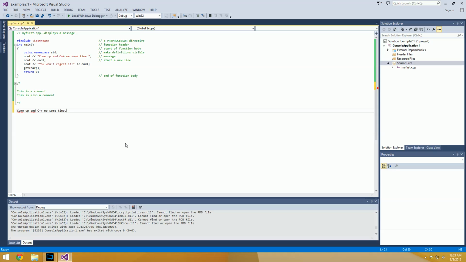So if I ended up telling it to print another line of text after this, say I wanted it to print the word bubble, and I just said cout less than, and then bubble in quotations, semicolon, it would just print bubble.